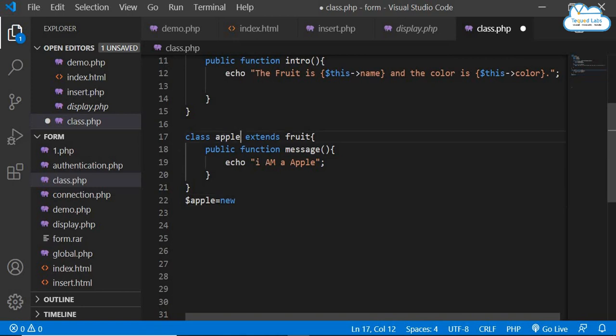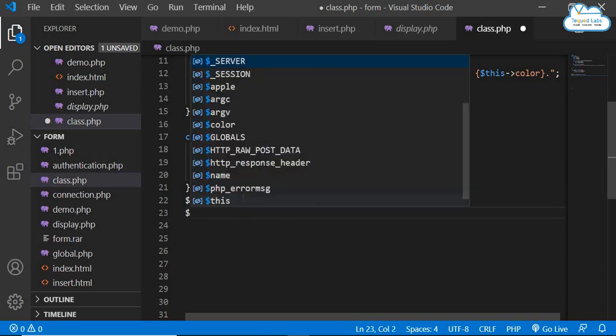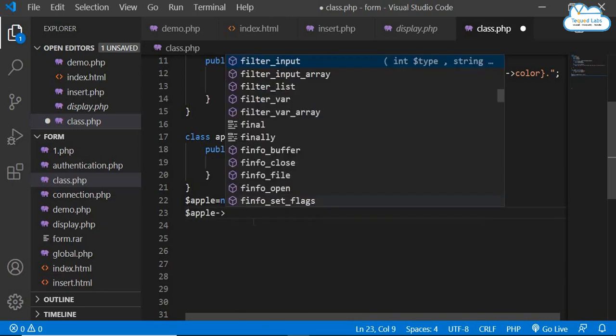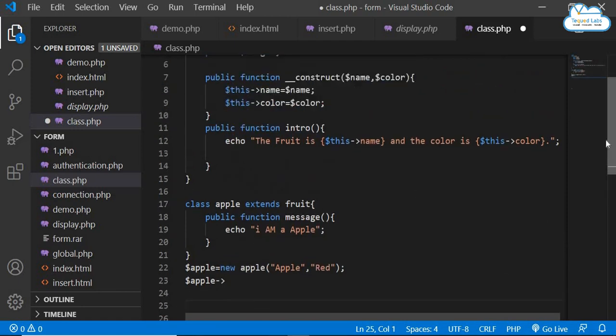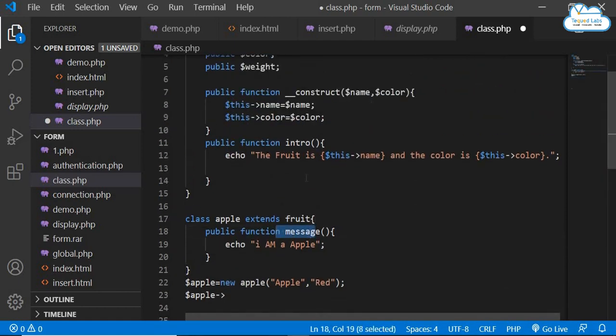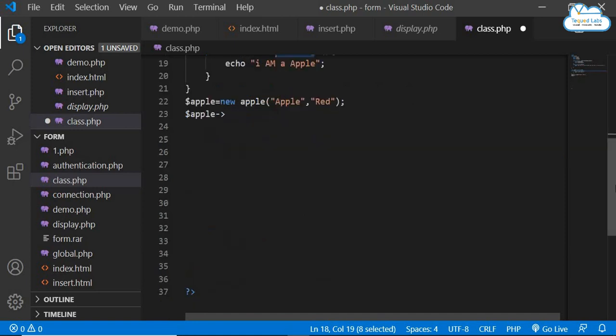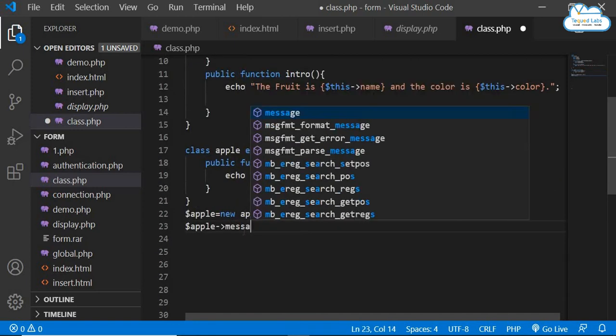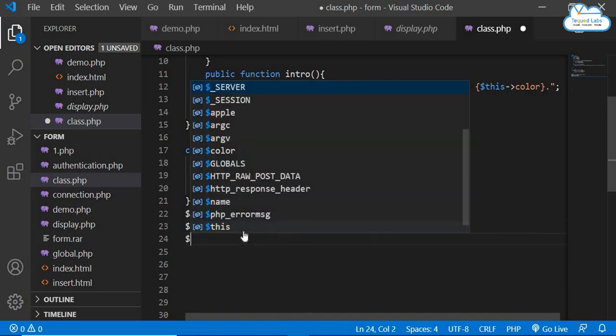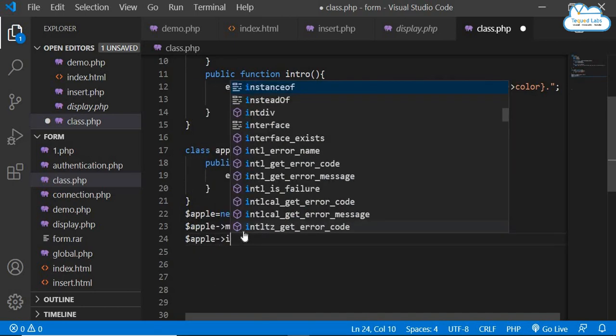You can give this class name now. You don't have to give your first class name. You can give this class name itself, that is new apple of, I'm going to give something called apple, comma, color I'm going to give it as red. Close it. Now display it. To display it, apple of, what I can do, I can use the message function and the intro function as well. So both the things you can do. So how do I do it? Message of, after that again do the same thing for intro.